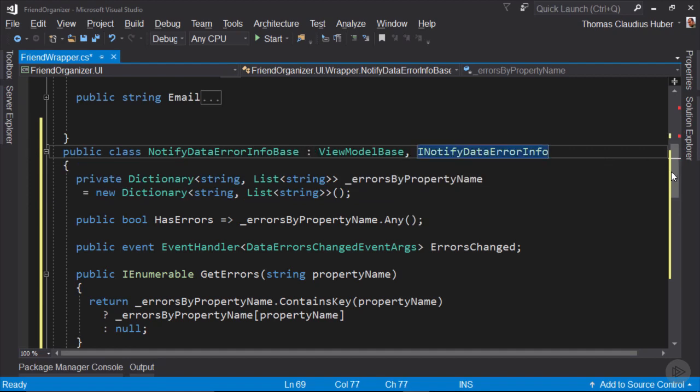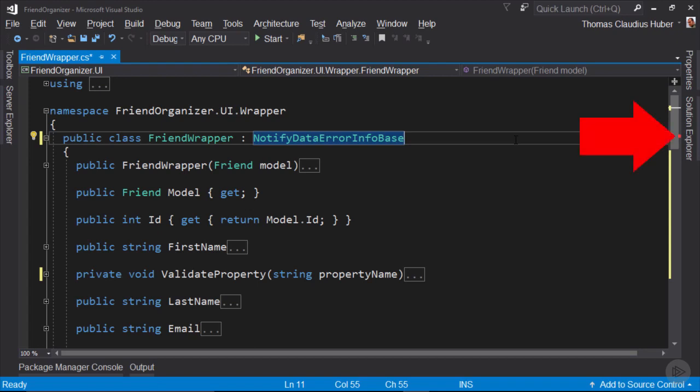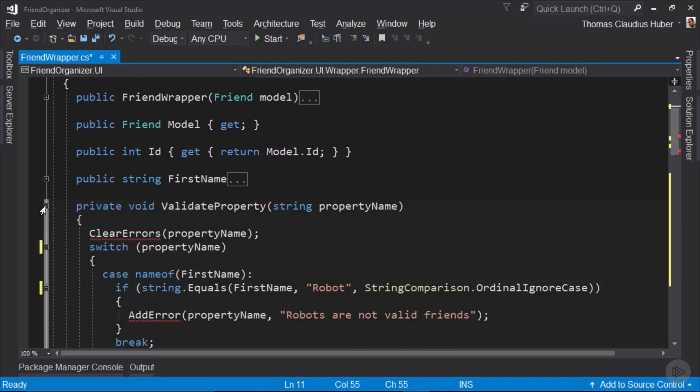Now let's scroll up to the definition of the friend wrapper class. Instead of inheriting from ViewModelBase and instead of implementing this interface, we just inherit from our new NotifyDataErrorInfoBase class. Here at the scroll bar you can see this little red square. It indicates an error. So let's expand the validate property method. Here you can see that the methods ClearErrors and AddError are underlined in red. This is because these methods are implemented in the base class, but they are not visible here. So we need to change the access modifiers on these methods.